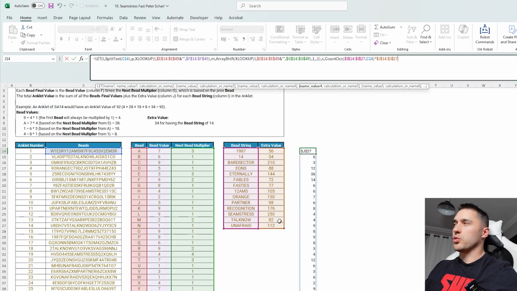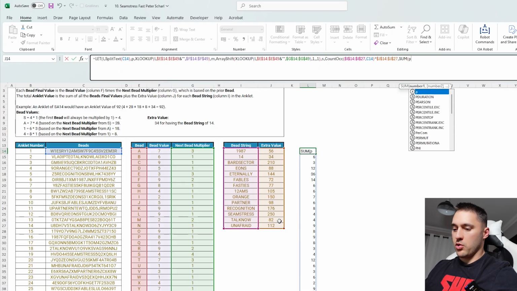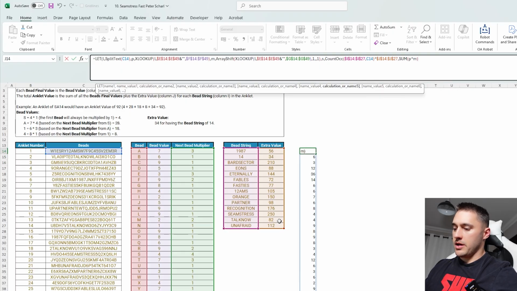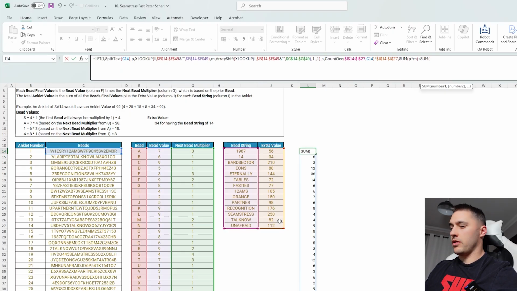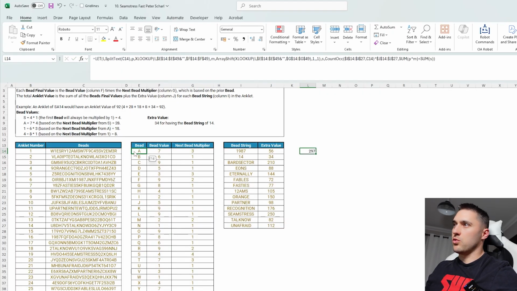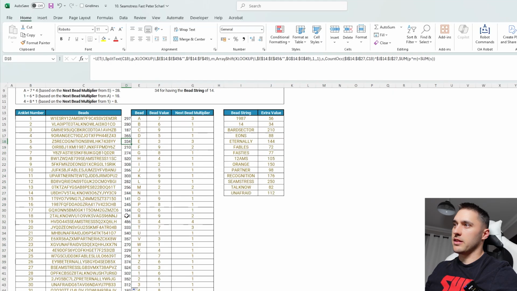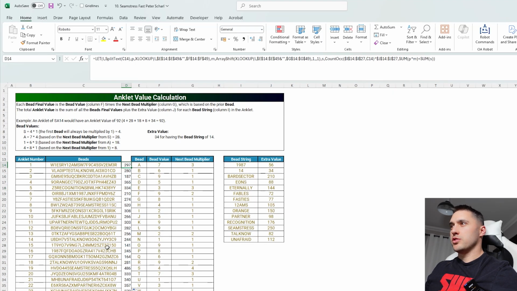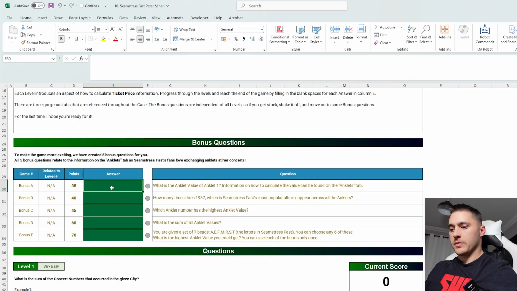And then my final total value of the anklets is basically going to be the sum of points times the multiplier plus the sum of S, and that should give me the anklet value for anklet 1. I should be able to drag that down and get the value for all of the anklets. So 297 is the value of anklet 1, and now all the bonuses are basically going to be done.